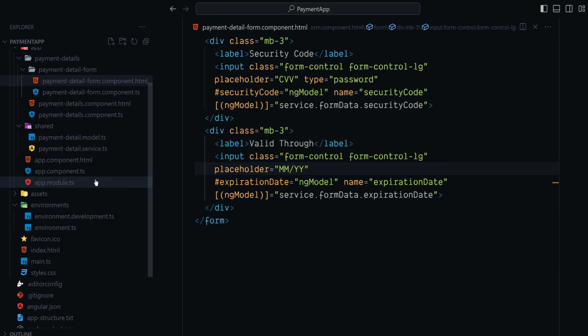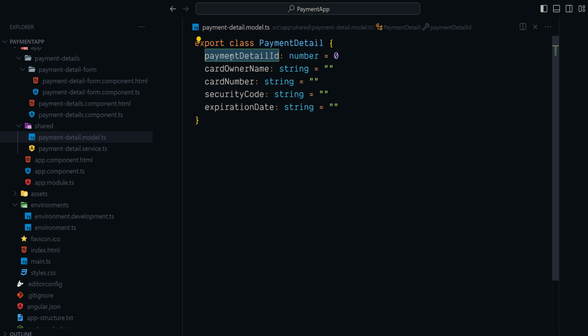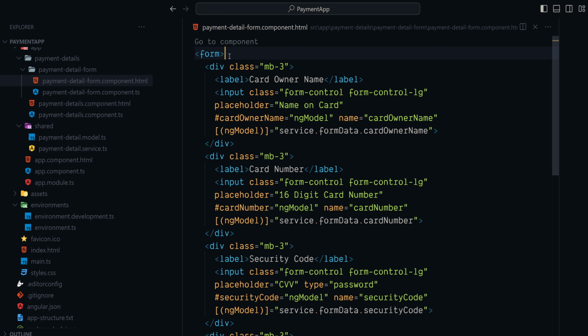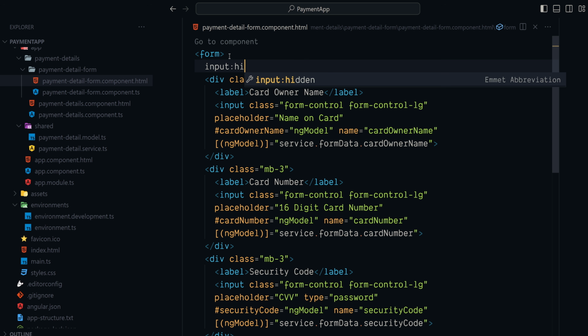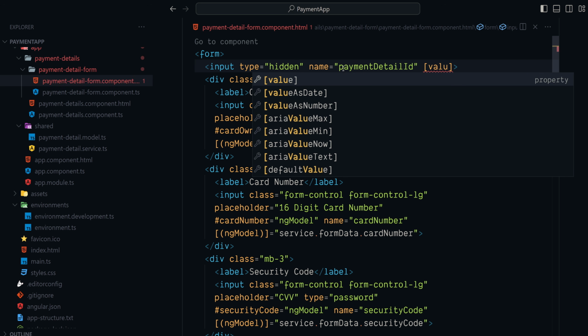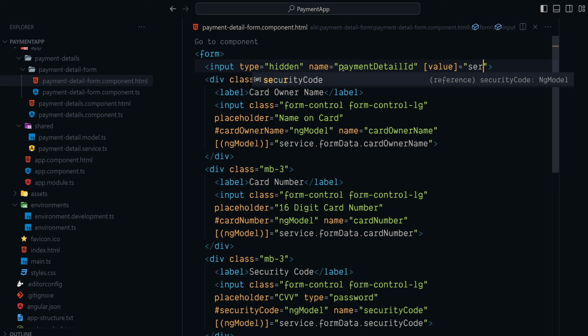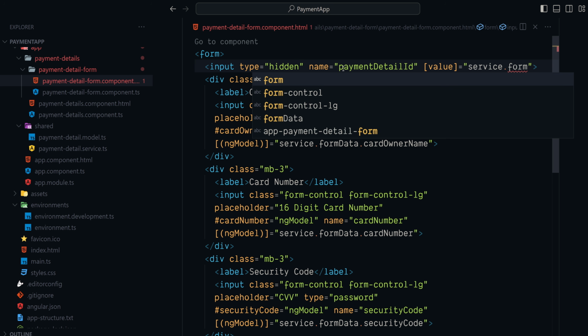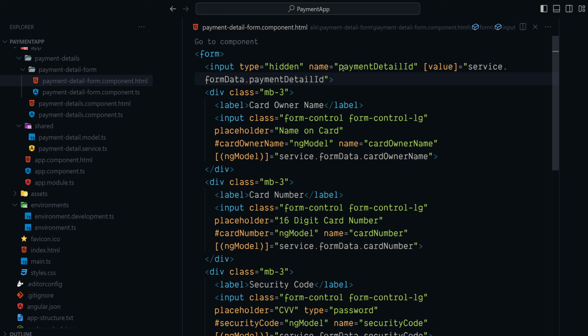Finally, we have to add the input hidden field for this ID property. Because when we submit the form, if we want to retrieve the value of the ID property, we must have a corresponding input control inside the form. So here we go, input of the type hidden. Name will be payment detail ID. We'll assign the value like this using the attribute value of the input control directly. Service dot form data payment detail ID.